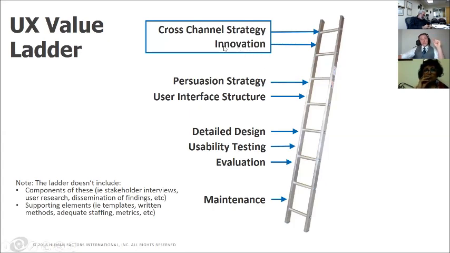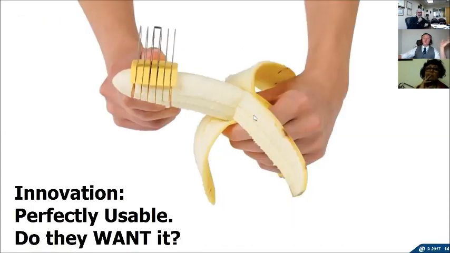So then the next tier up from that is innovation and cross-channel strategy, and these are things that are outside of any individual design or product, and that's what's different about these. Innovation, long story short, if you've ever had that thing where you're creating the perfectly usable thing and you've really worked hard on how usable it is, maybe it's really persuasive also, but no one wants it. It's not valuable. It's not a thing anyone wants, right? That's the problem that innovation solves fundamentally.